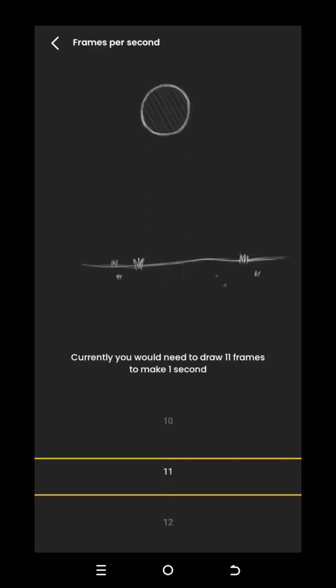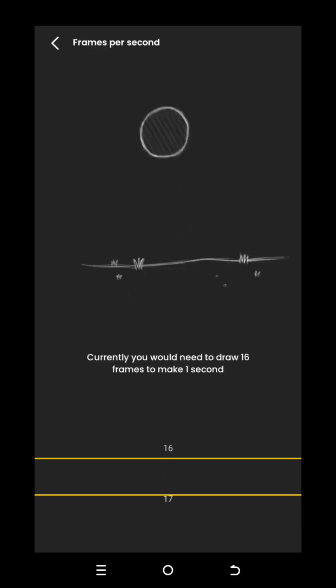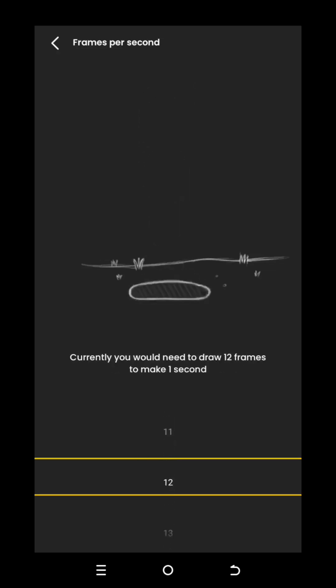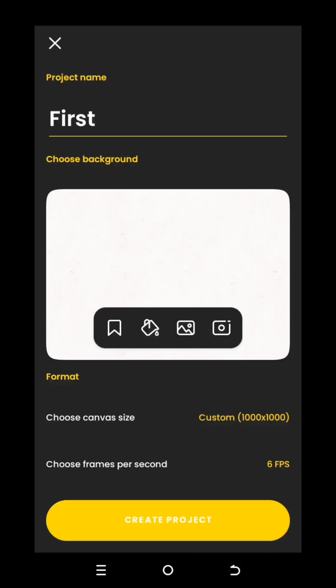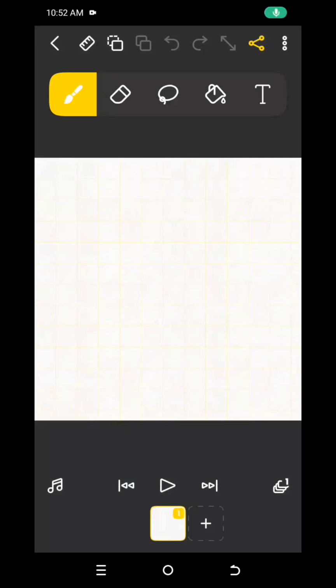You can also increase yours to the frame rate you want. If you want it to be 24, you can select 24 or any amount you want. I'm just going to keep mine at 6. Then I'll create the project. So that's basically how to start a new animation.